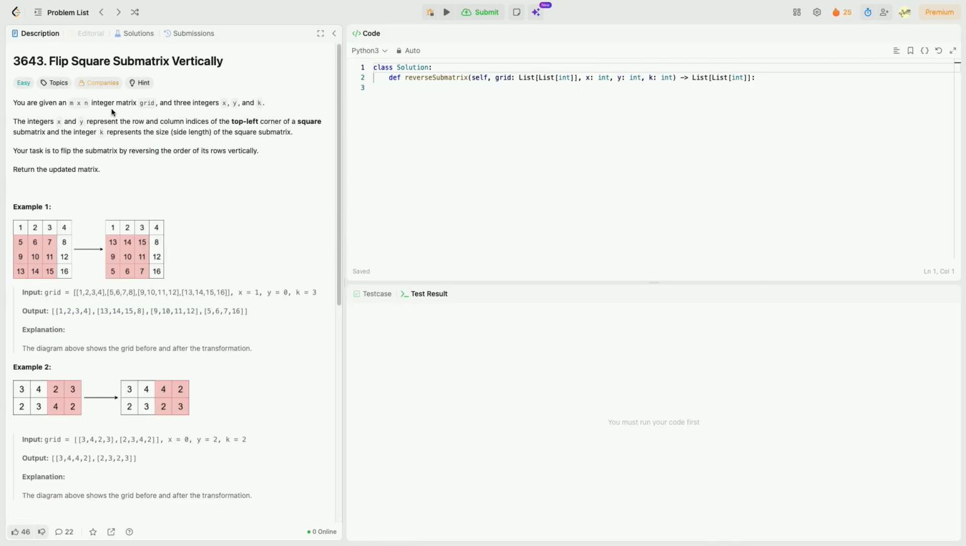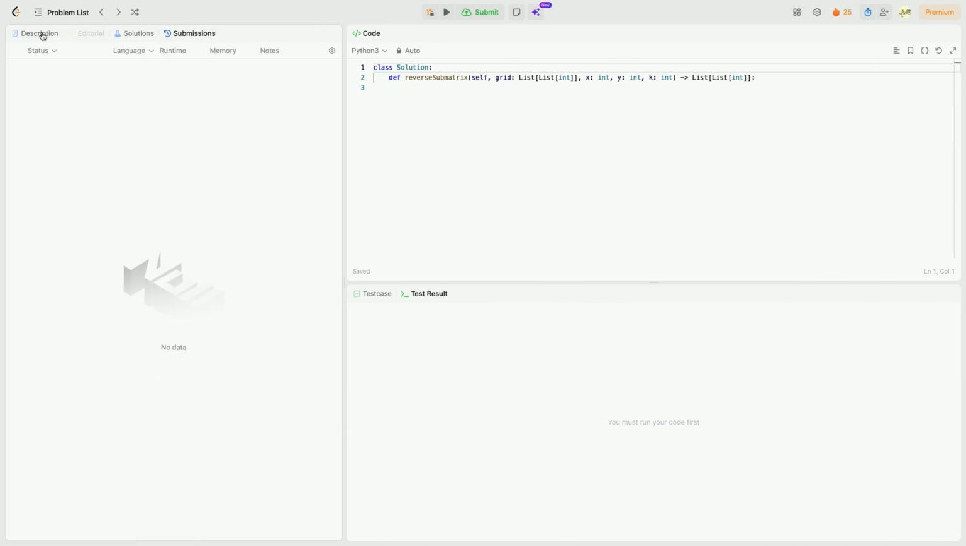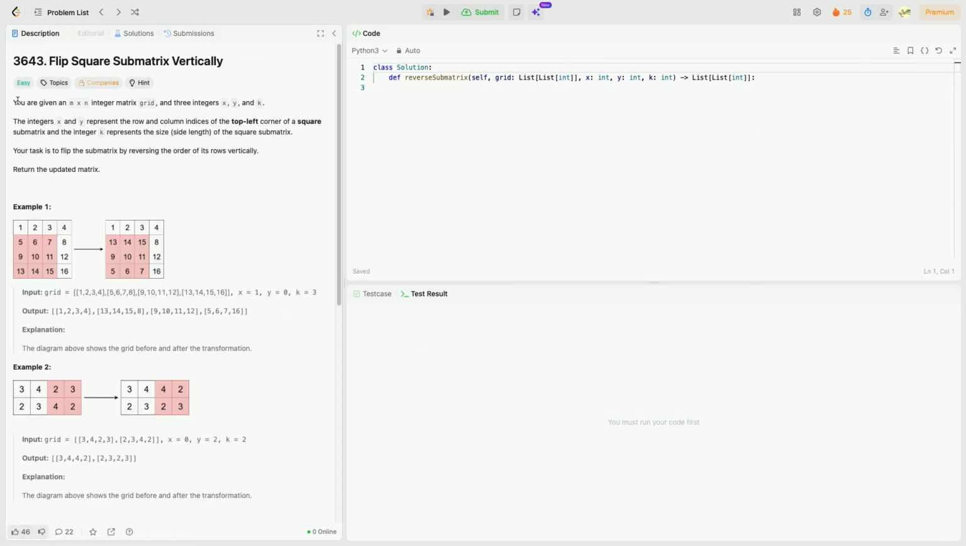First step is to just read the problem description. I haven't attempted this problem before. I didn't even read this before. So let's just get into it. So you're given an m by n integer matrix, a grid, and three integers x, y, and k. The integers x and y represent the row and the column indices of the top left corner of a square submatrix, and the integer k represents the size, the side length of the square submatrix. Your task is to flip the submatrix by reversing the order of its rows vertically. Okay, return the updated matrix.